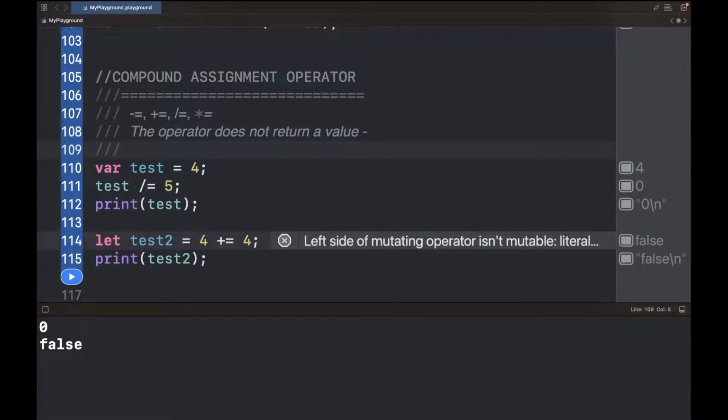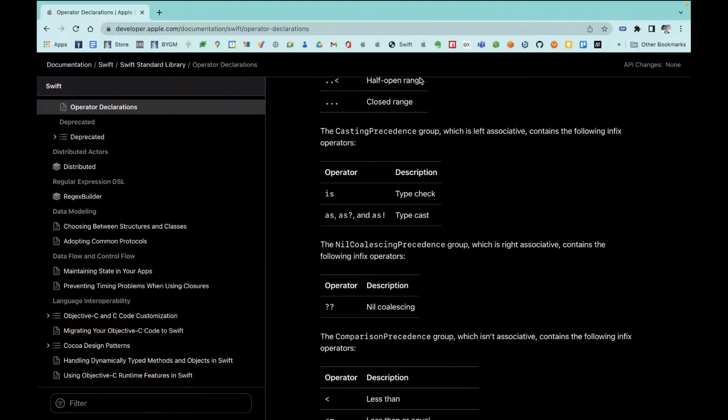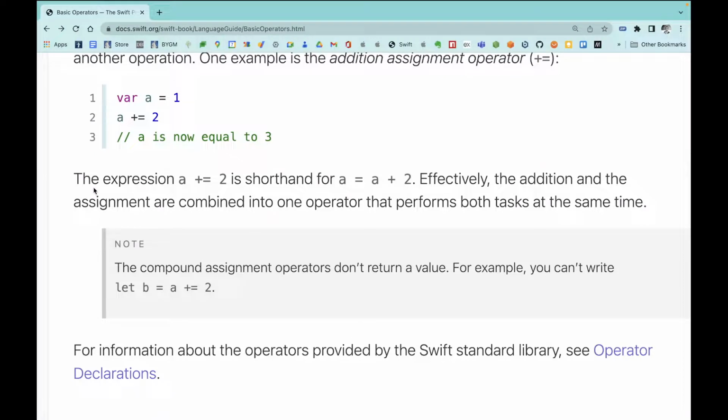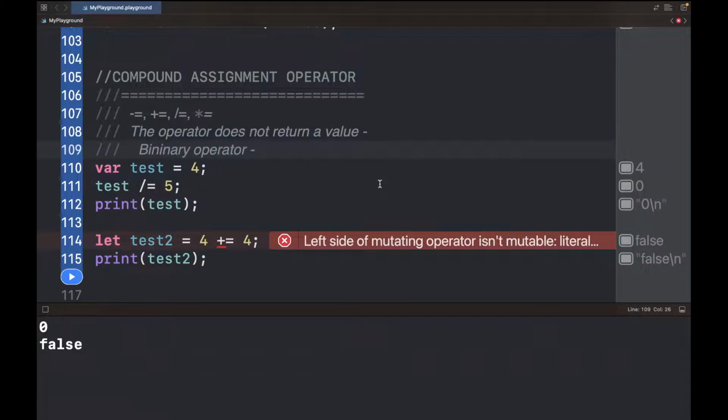That's it. And obviously it's a binary operator, because ultimately, and I'm reasoning this, we know that the expression a plus equals 2 is a shorthand for a plus 2. And we know the addition here is a binary operator. So those are some of the things that I'm inferring it to being that way.